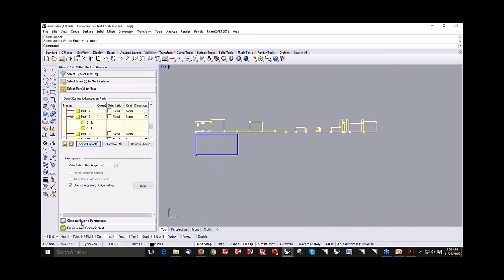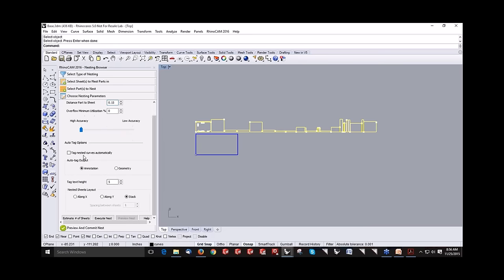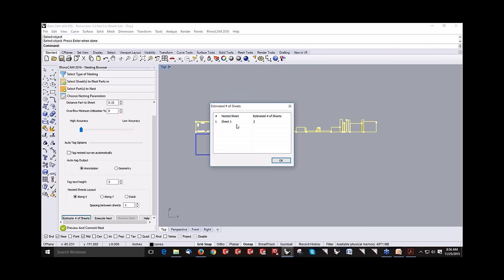In the next step, you can specify your nesting parameters in here. You can specify the distance between each part, the distance from the edge of the sheet to the part, and you can specify if you like to tag those parts, you can use tag nested curves. And here you can have the option either to have the sheets laid out along X, along Y, or you can have them stacked. Now when you click estimate number of sheets, it tells you how many sheets would be required to nest all of those parts.